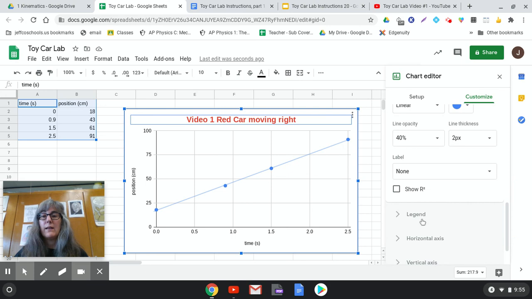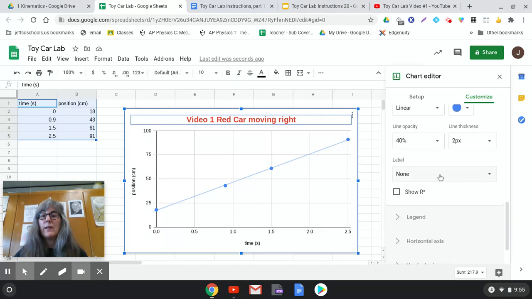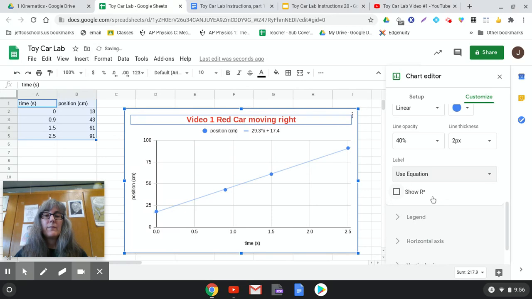And in order to do that, that is going to be with label. So right under where we had our trend line, we're going to do label, and instead of none, we're going to use equation. And the equation goes right underneath our title, but they do it in a weird way. So instead of writing it as y equals mx plus b, they do it as just equals. So this is the y-axis, but equals, and then it will give you the mx plus b. The next video will show you what to do with this.